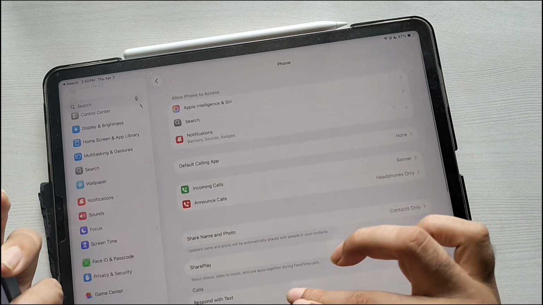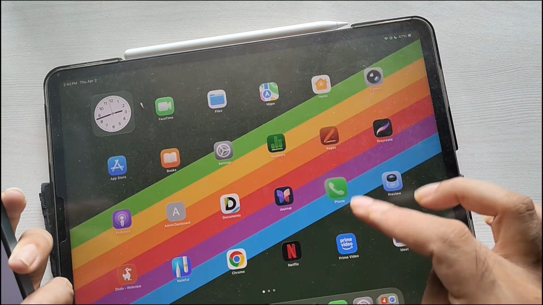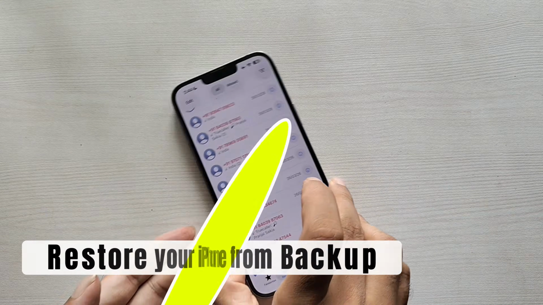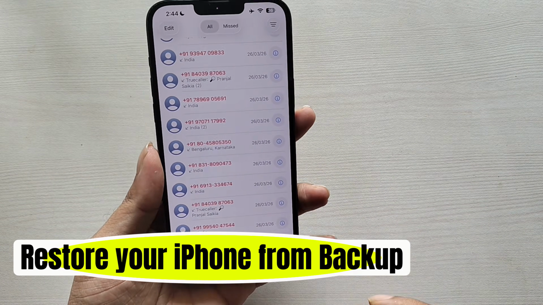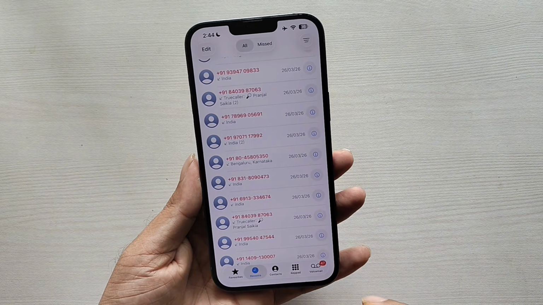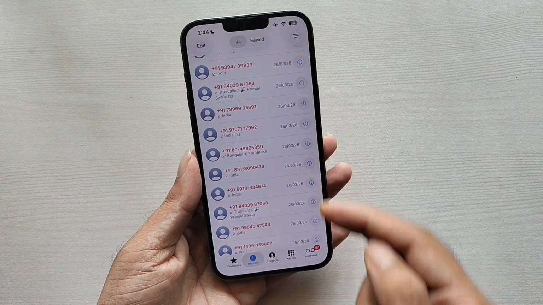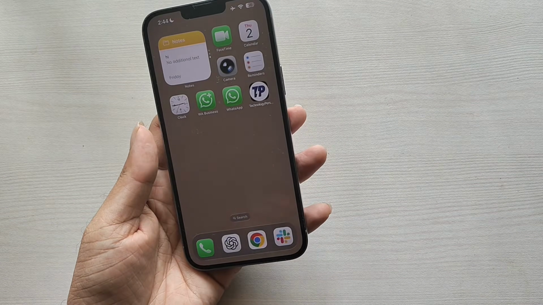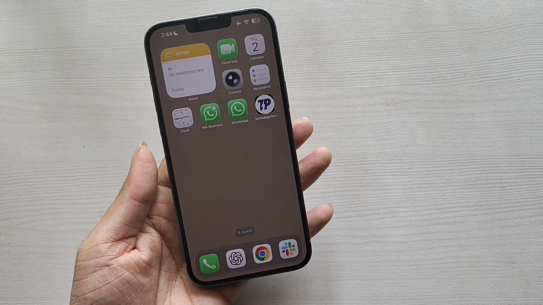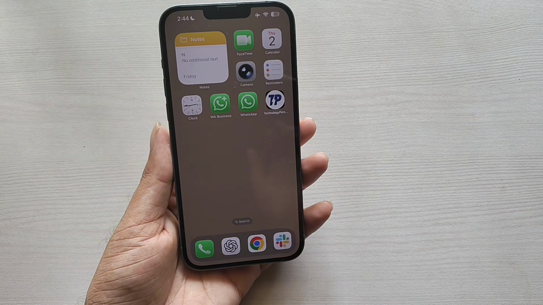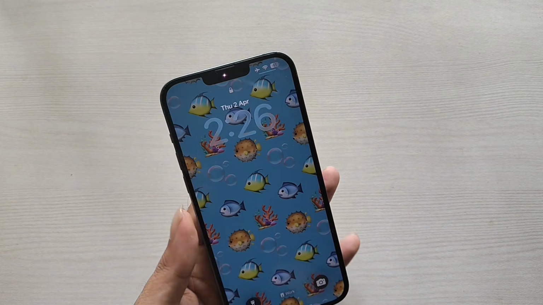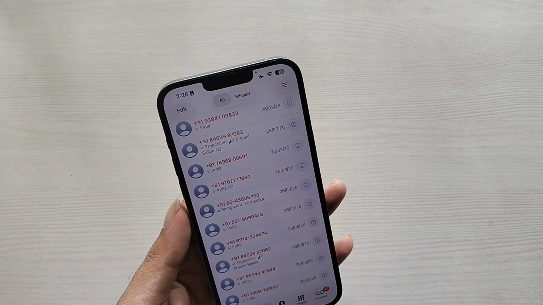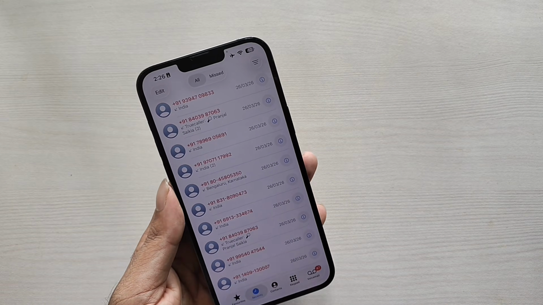If none of these methods work, there are two final options. First, you can restore your iPhone from a previous iCloud backup. This often fixes the issue if the problem started after an update. To do this, go to Settings, General, and then Transfer or Reset iPhone and Erase All Content and Settings. After the reset, restore from a backup created before the call history disappeared. Keep in mind, this will replace your current data with the backup data.